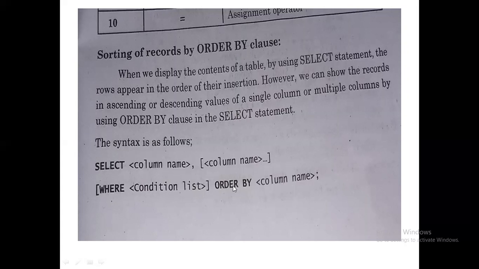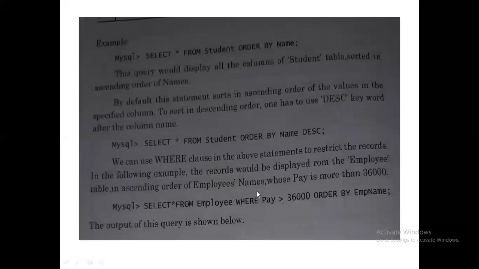So you order by a column; for example you can write roll number here, and it will show you ascending or descending order of roll number. So select star from student order by name. This query would display all of the columns of the student table stored in ascending order. Then another is select star from student order by name descending. If you want to order the name in descending order, then you have to use another keyword DESC, which means descending order. So it will show you the names in descending order.